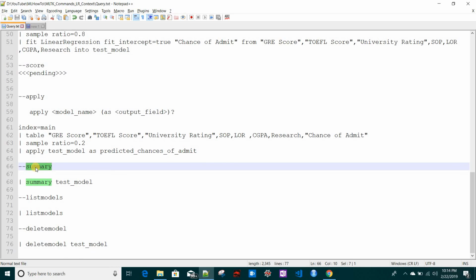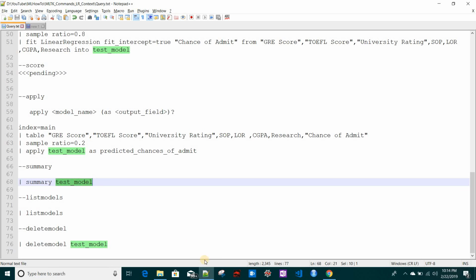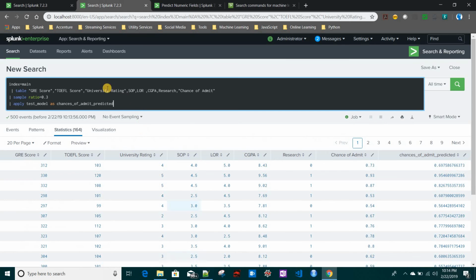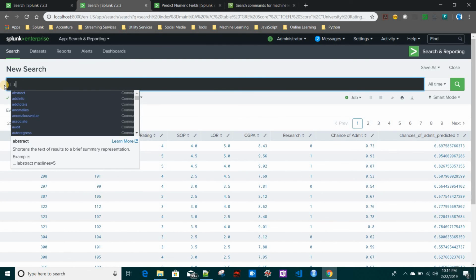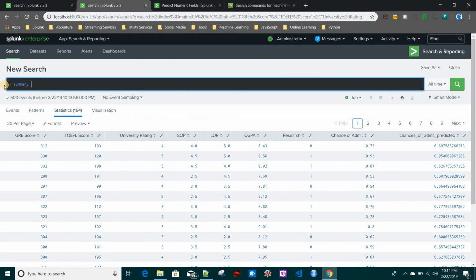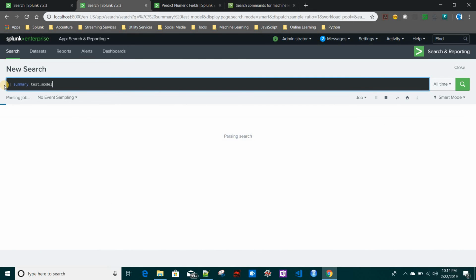The next command is our summary command. As the name suggests, it will give you details about that particular model. The summary command works differently for different algorithms. As we are discussing only linear regression, and our model is a linear regression model itself, summary will give me the linear regression details only for that particular model. To run summary, we'll just give summary, then test_model. So this is how you can check the details of your model.